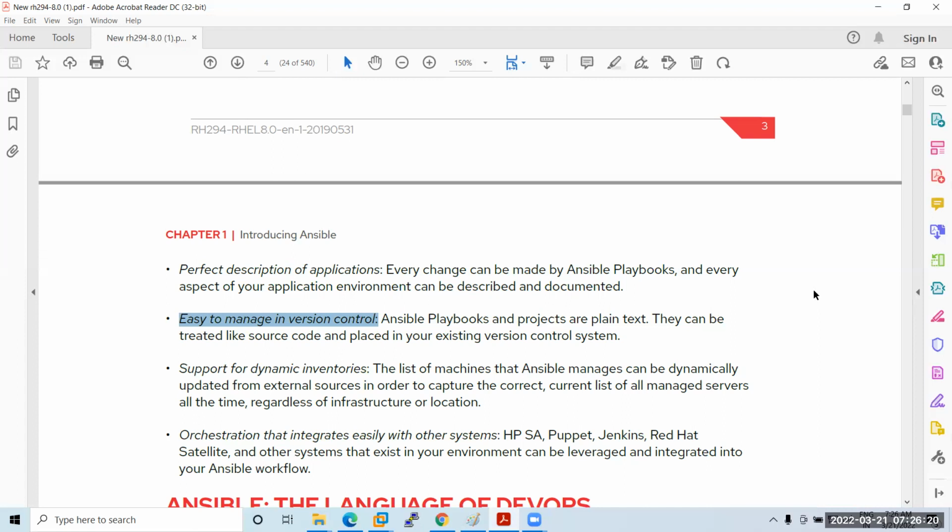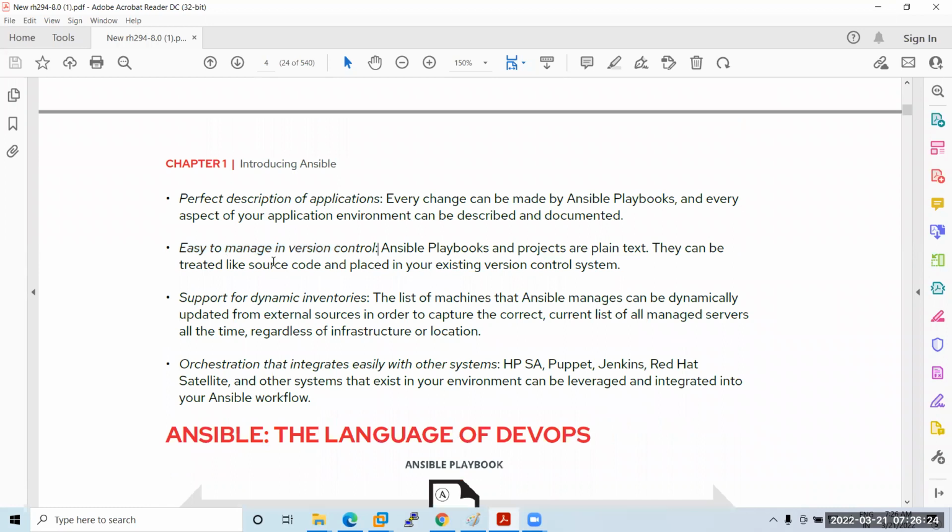So we are not going to get much into version controls. Okay, and then the next thing is support for dynamic inventories. Here, as we discussed, an inventory is a list of machines that Ansible manages. Okay, that is called inventory.